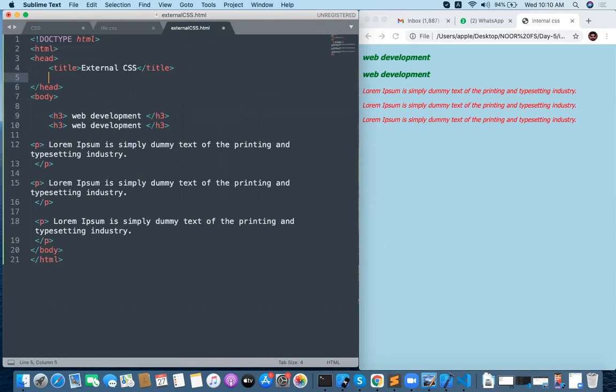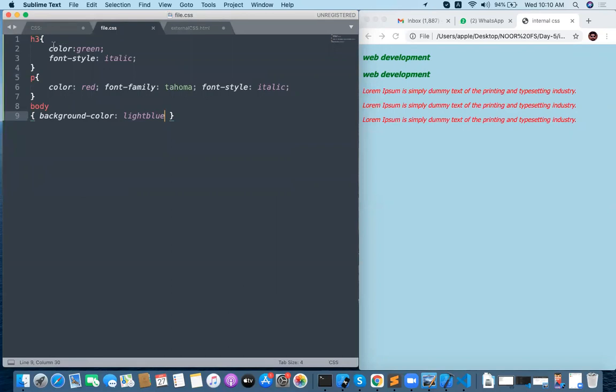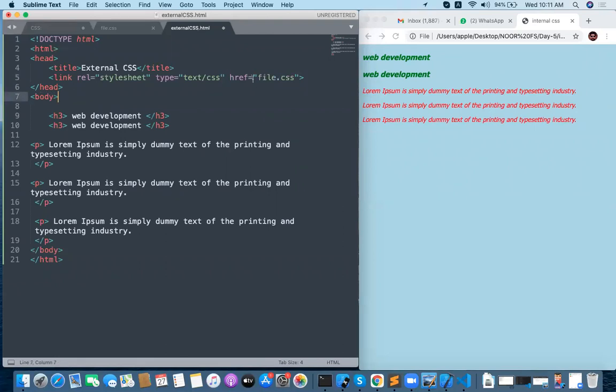How to access it? Very simple, straightforward. You have to write a link tag, as I told you already. Rel stylesheet, type text/css automatically coming, and href is the hyperreference. What is the reference of the file I want to give? file.css. The file should be available in the same folder. You have to mention the path properly. Suppose the CSS file is in a separate folder, then you need to mention that folder path. But this file is side by side, that's why I'm giving just the file name. Automatically the file will be accessed.